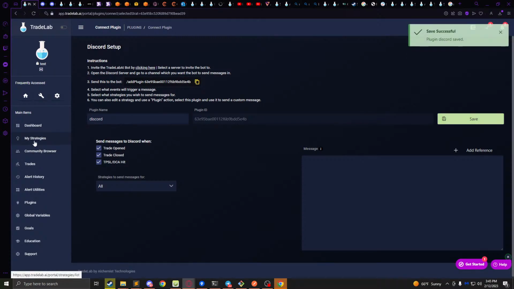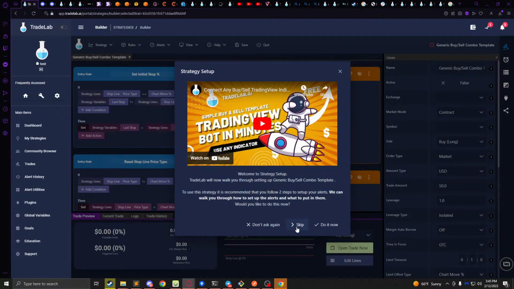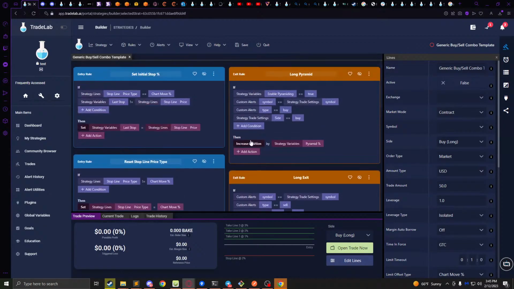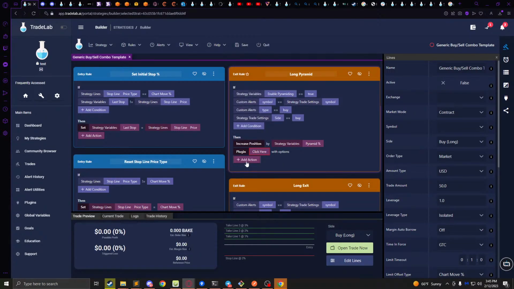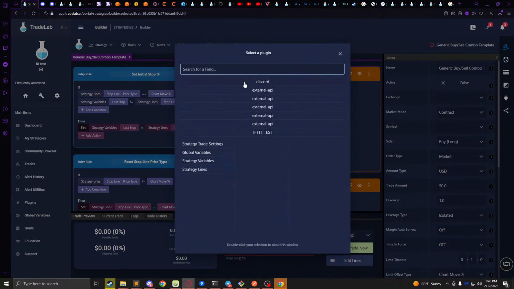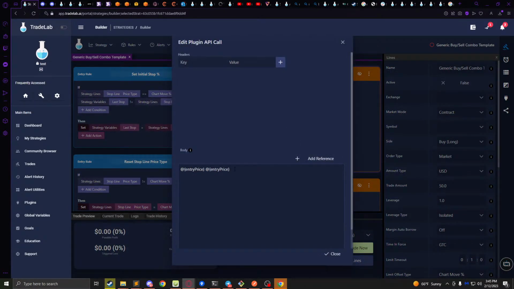So we'll hit save, we'll go to my strategies, and we'll add a new strategy here. I'll just edit this one, and if I wanted to say whenever I increased my position with my long pyramid rule, that I'll do plugin. So I'll add an action, I'll say plugin, and then I'll select my plugin that I have. I actually didn't name it. It's just Discord by default. But there's my Discord plugin, and then if I click on options, I can put entry price.